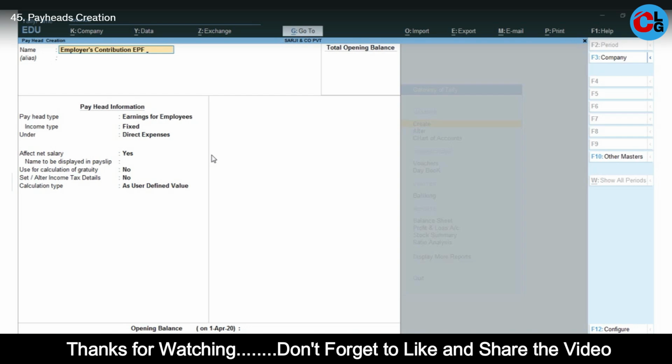3.67% on the EPF contribution for the employer, right? So the total is 12%, the EPS contribution 8.33%, and the balance 3.67% should become EPF contribution for the employer, right?